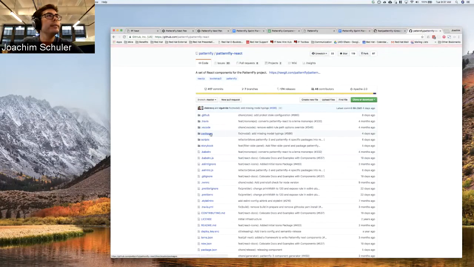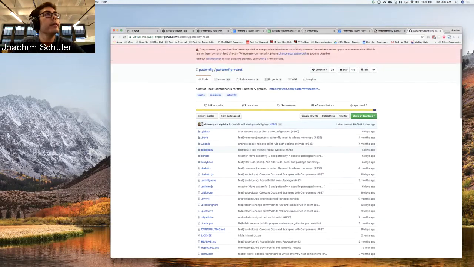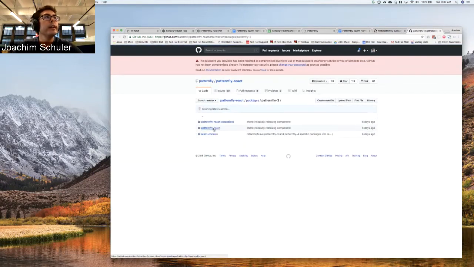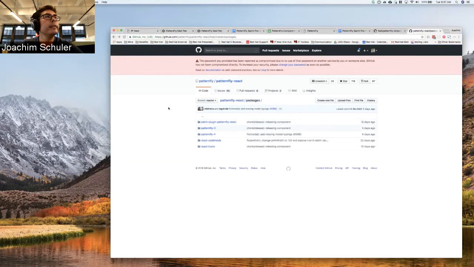All right, so this is a quick one. Basically, I just restructured the repository on PatternFly React a little bit. So now if you go into the packages directory, you can see that there's two new subdirectories, PatternFly 3 and PatternFly 4. And within those, you'll find specific packages related to those items. And at the root of packages, there should be items that are general purpose, that are not just PatternFly 3 or PatternFly 4 specific. And that's it.